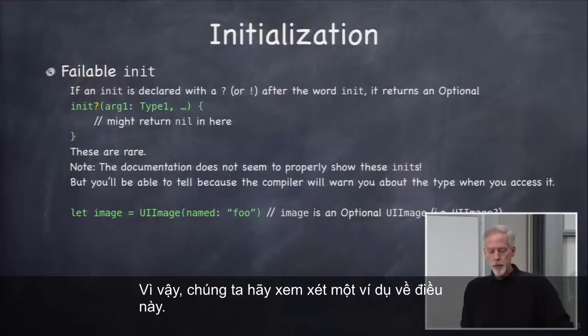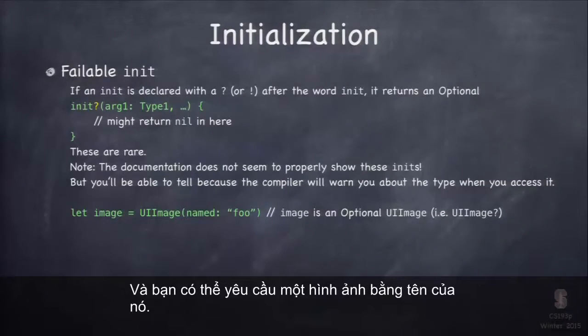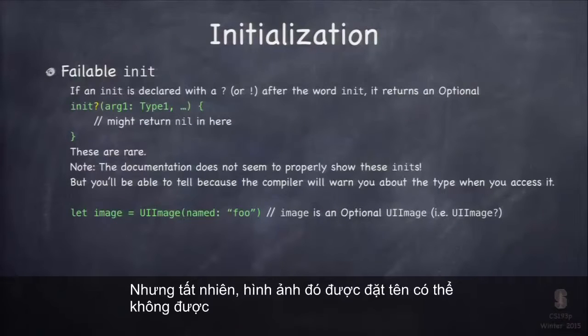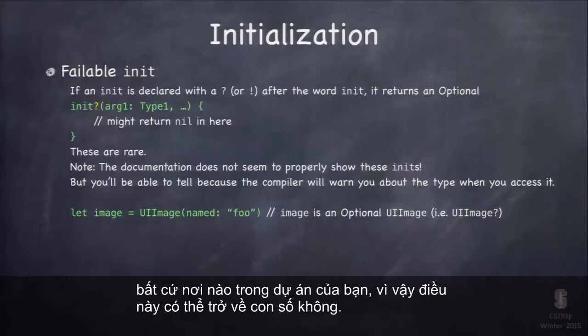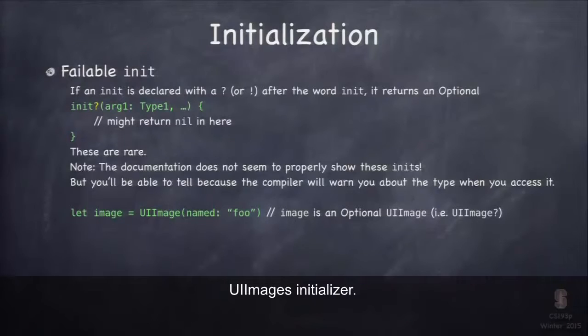So let's look at an example of this. So UI image, okay, it's a class in UIKit. And it returns an image. And you can ask for an image by its name. But of course, that image named that might not be anywhere in your project. So this thing can return nil. So in this case right here, image equals UI image named foo. Image is an optional UI image. Even though I'm calling an initializer there, right? UI image's initializer could be failable.